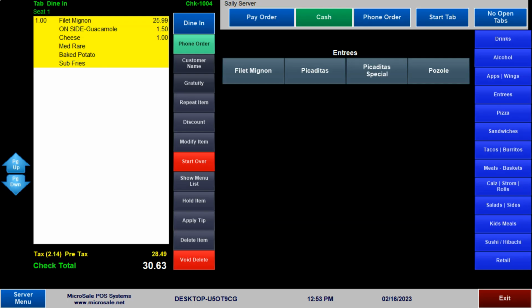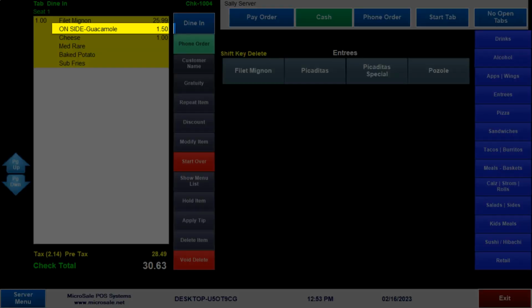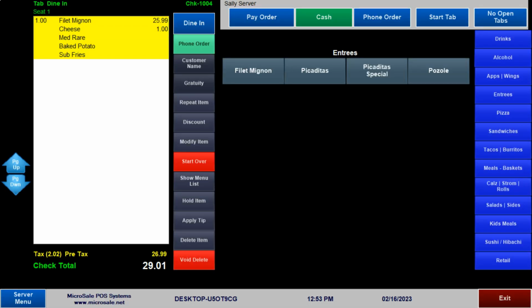From the virtual check, you can also delete a modifier without swapping it out for another modifier choice. Tap delete item and then tap the modifier. You'll only be able to delete modifiers before they're sent to the printers.